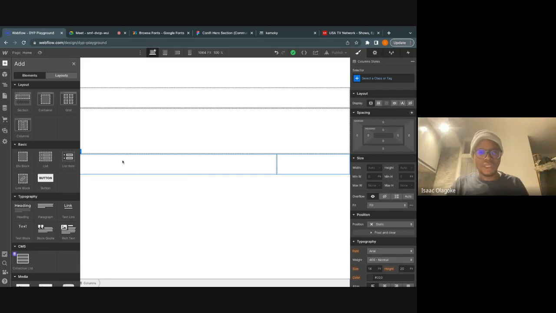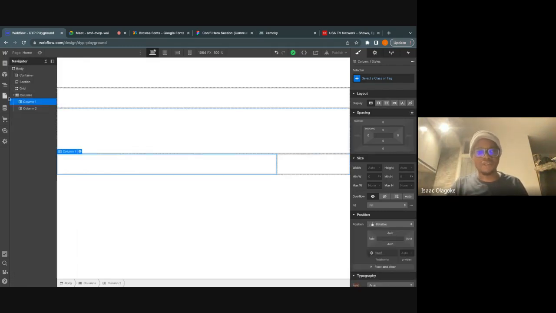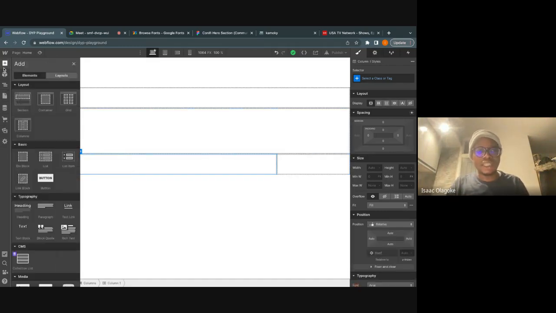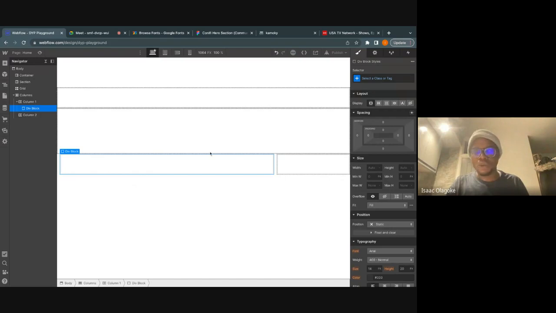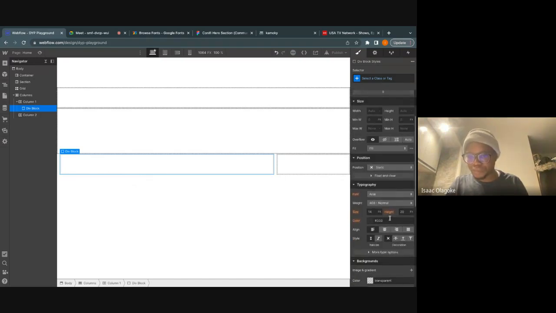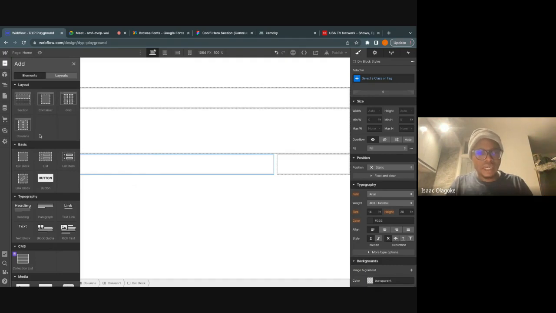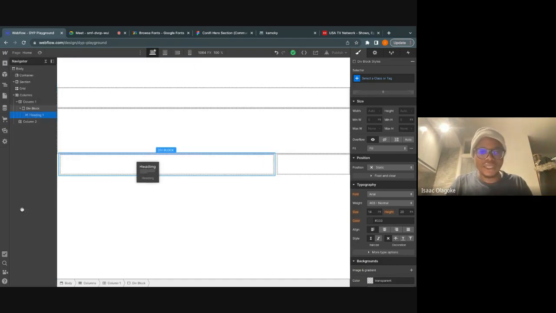Let me make an example of this. Look at this last column that we have here. I want to put a div inside of it to make it easy. So I drag a div here, and I want to add my text into it. I click on the add button, go into my typography, click on my text and bring it in here.